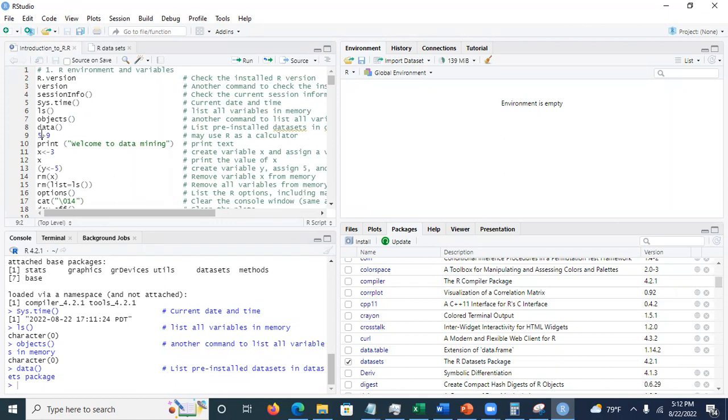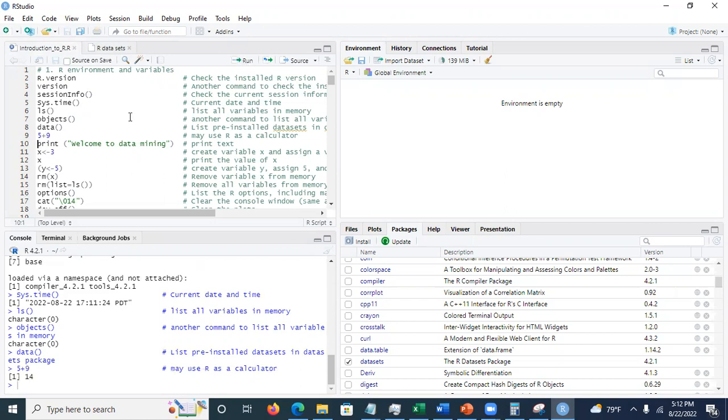Now, you may use R as a calculator. For example, I run the command 5 plus 9. What do I do to run the command? I click on the command and I click run. That's how I do it.